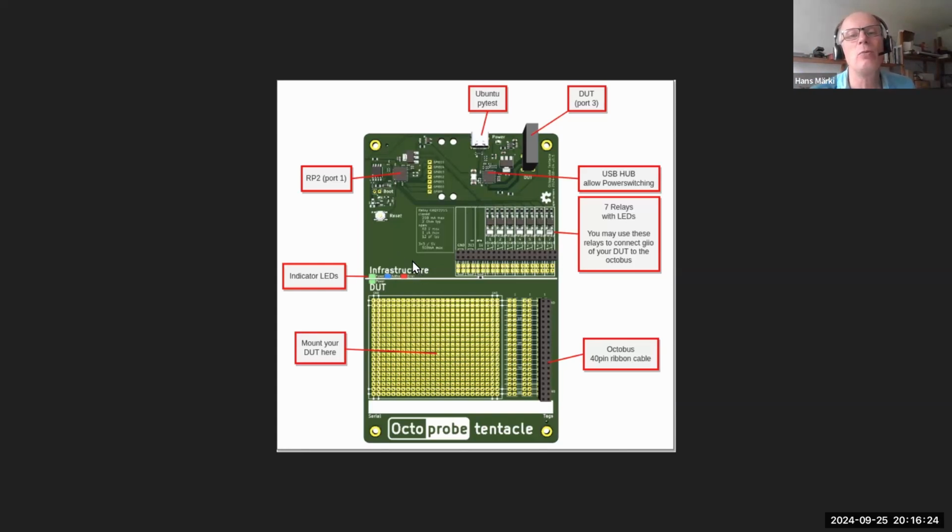And to the right, at the bottom, there is the octobus. It's about an octopus, which has tentacles, because normally you have many tentacles connected. And with the octobus, they can connect together the different tentacles. So you can connect, let's say, such a device under test with an I2C module or with a scope.